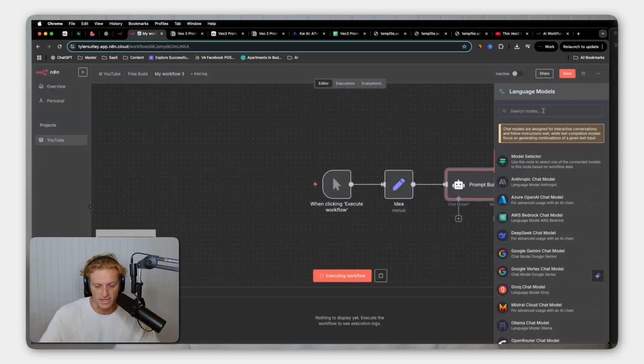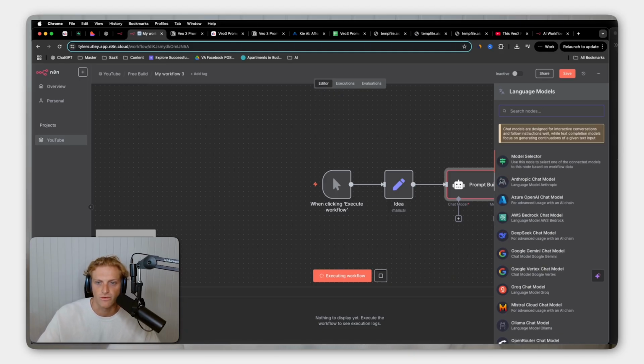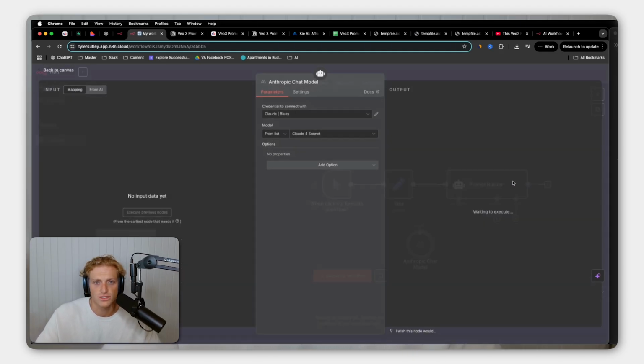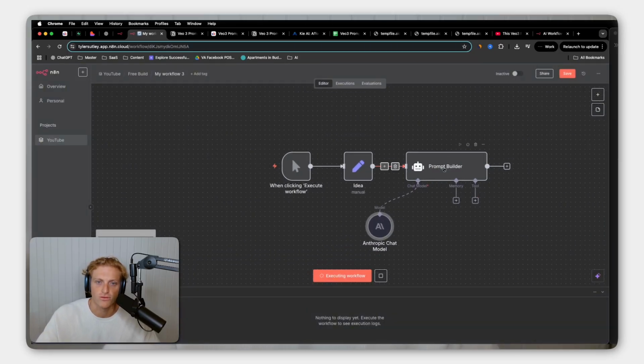Now I have to add in a chat model. And as you can see, there's a ton of different chat models that you're probably super familiar with. I normally always use Claude. I think it's the best for copywriting, in my opinion. So the first thing I'm going to do is add a chat model, so that this agent can talk to an actual LLM.